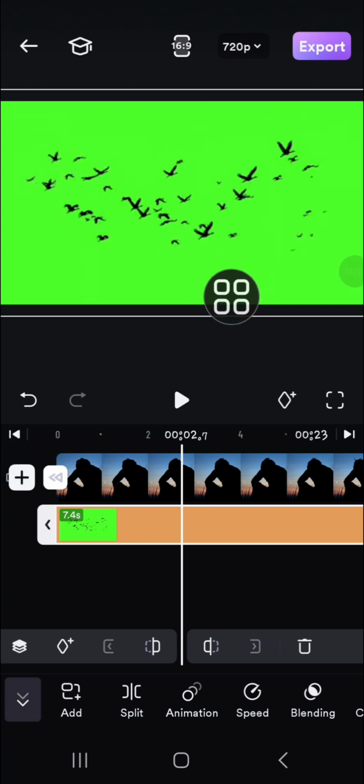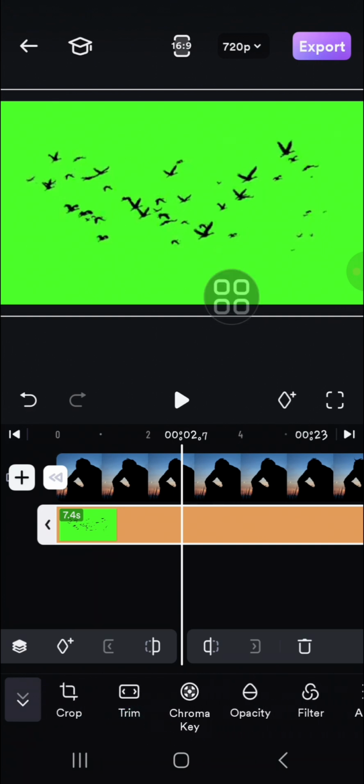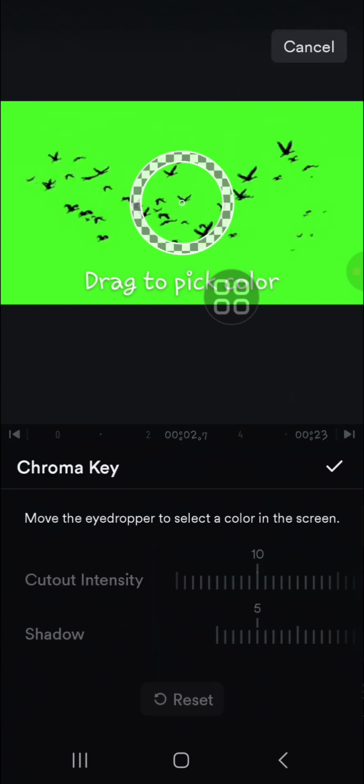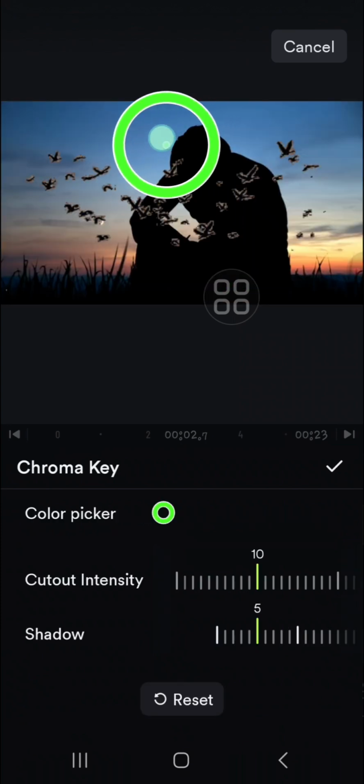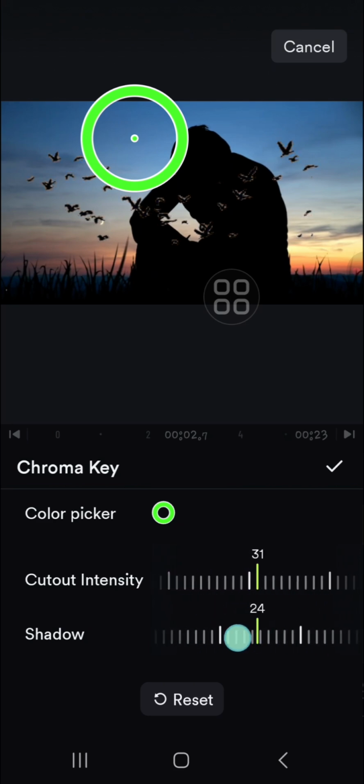If you want to remove green screen, we can use the Chroma feature. You just need to scroll all the way to the right until you find the Chroma key feature, this one, and then you can place the circle on the green screen, and then you can customize the cutout intensity and also the shadow.